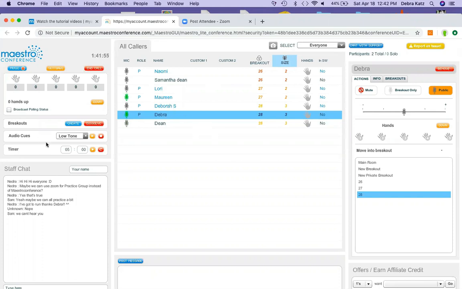If everyone looks to the left, under the Create and Dissolve button, there's audio cues. And you can see it's defaulted to low tone. Does everyone see where I'm talking about?